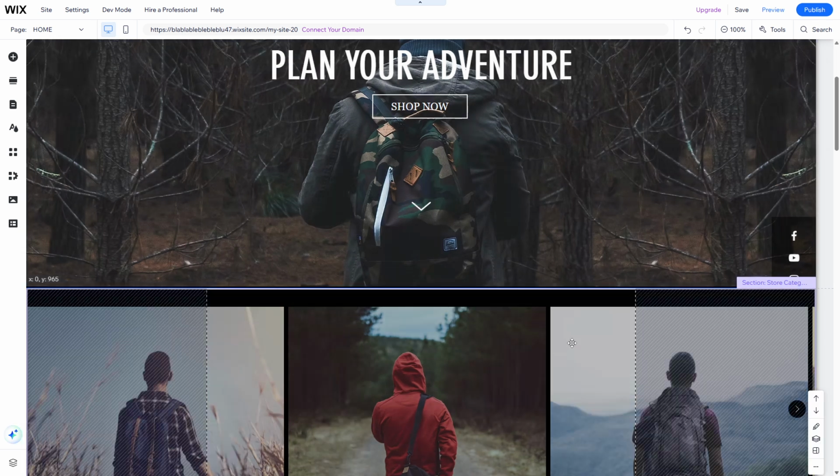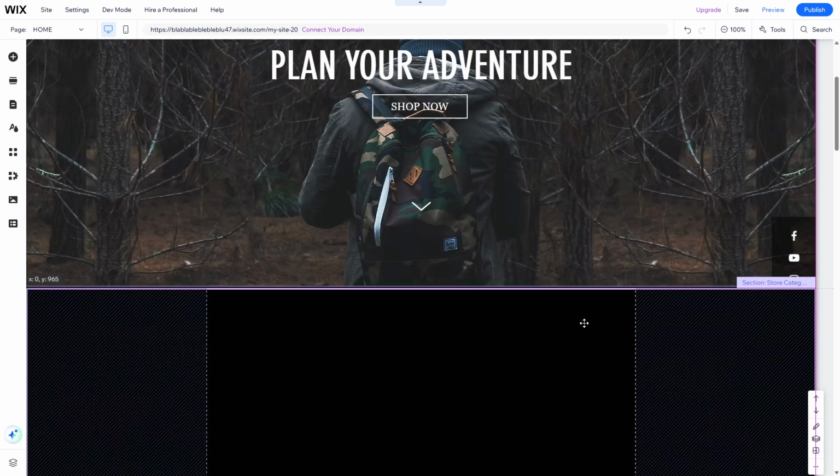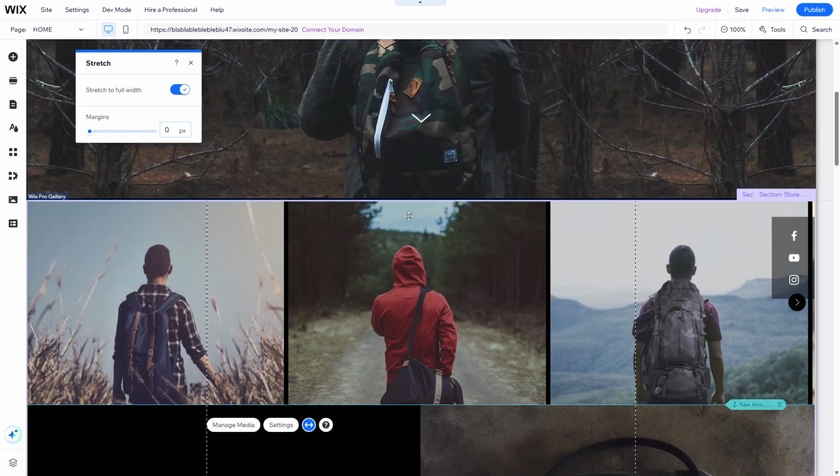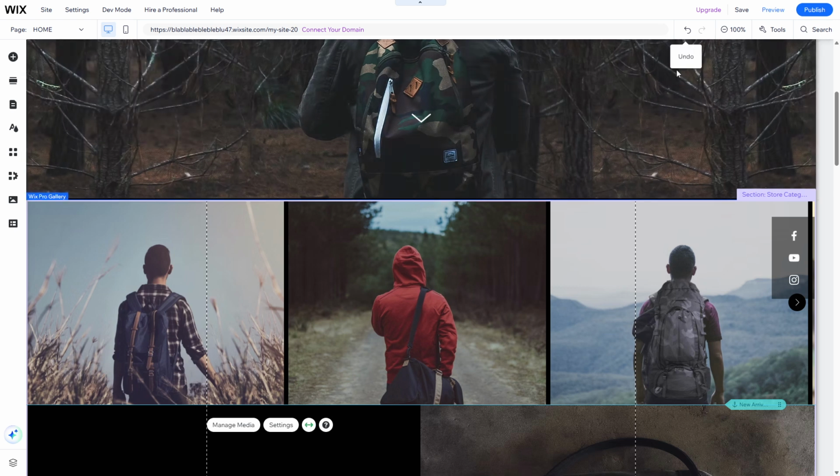Carefully select images that align with your website's purpose and theme. High-quality visuals not only grab attention, but can effectively communicate your brand story and message. Remember to ensure all your media is optimized for fast loading times, because a slow gallery can deter visitors and impact user experience negatively. And there you have it.